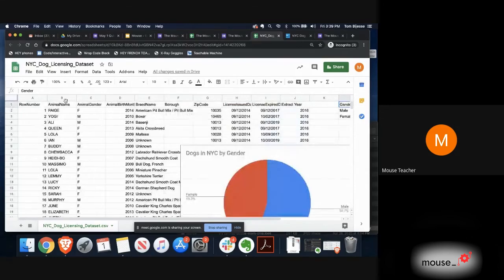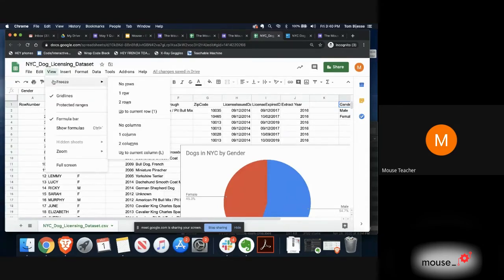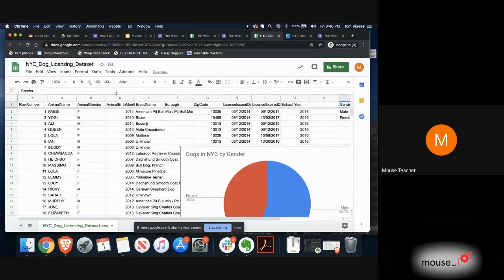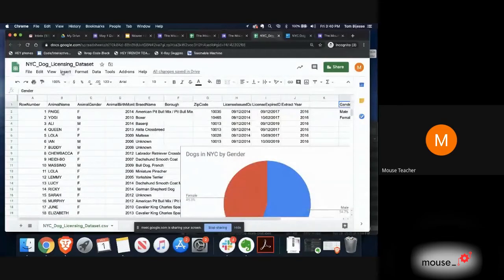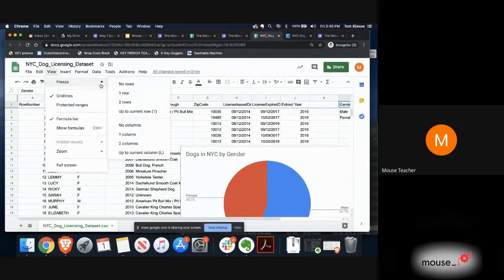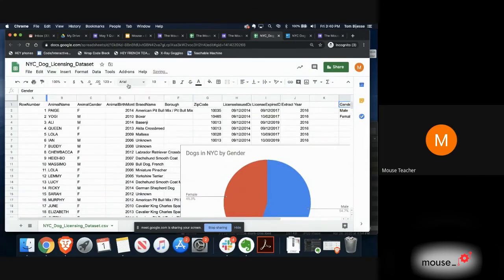Just a cool tool, again, that was asked the last time I did this, and I want to make sure everyone has it. So I want this row to stay put. I'm going to go to View, Freeze, and just one row. And now you can see when I scroll down, that row sticks at the top, and that's really, really nice. So if I go to View, Freeze, and I just did 1 row, I can do 2 rows, 0 rows. I'm going to go back to no rows, just so this is set up for the next time.